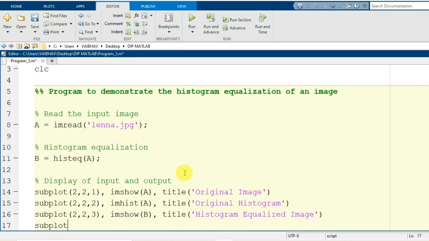And lastly we will go for the fourth cell of this subplot, 2, 2, 4, and here we would like to display the histogram of the resultant image for which equalization has been done. It will be done with the help of the imhist command, and the input argument will be capital B, and the corresponding title is equalized histogram. So this is the programming we have done for demonstrating histogram equalization for the grayscale image.